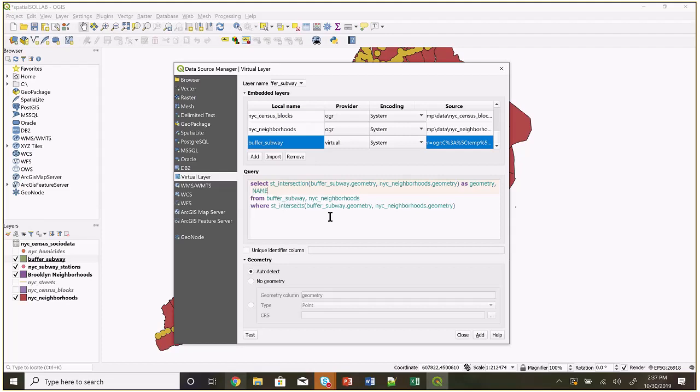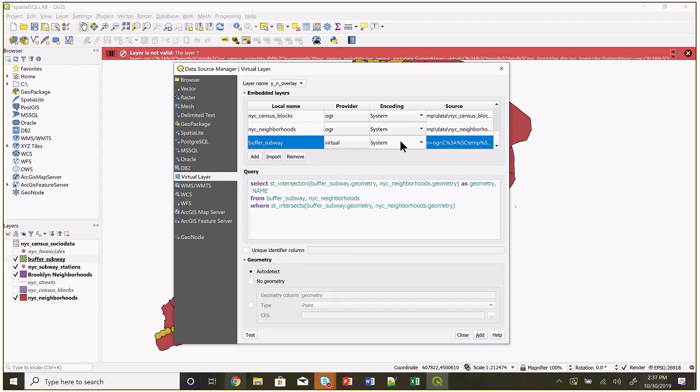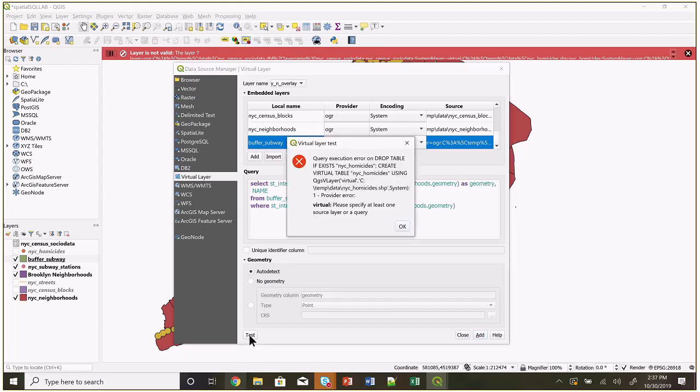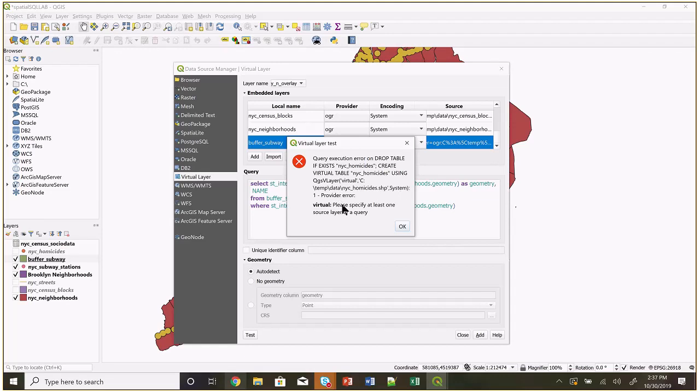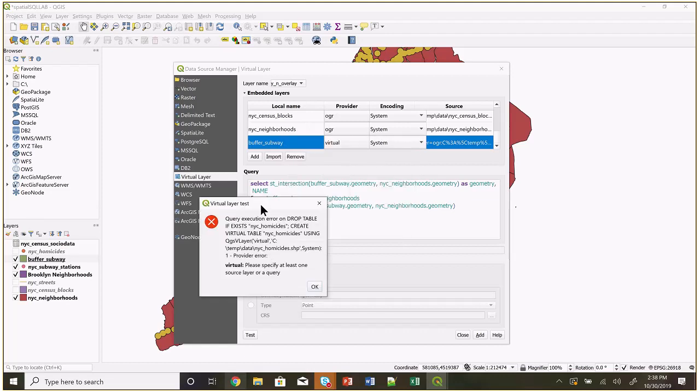So now I'll get the name of the neighborhood, and then I'm going to call this buffer subway n overlay, and then have that guy. Whoops. Okay. What does it say? I'll test it first. Okay. Please specify at least one source layer or a query. So it doesn't like my, wait, I don't say anything about homicides.